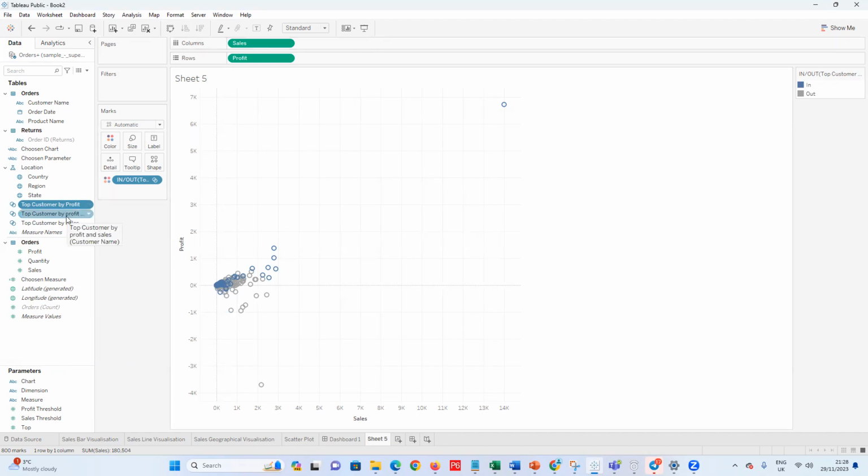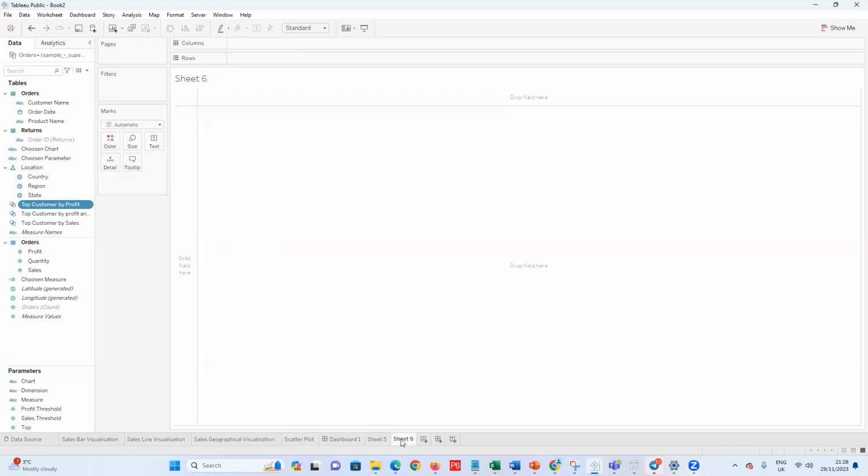I'll try to explain this in an easier way without using the scatter plot. I'll create another sheet, right? For this sheet, let's say we have category. Let's assume that we have category.